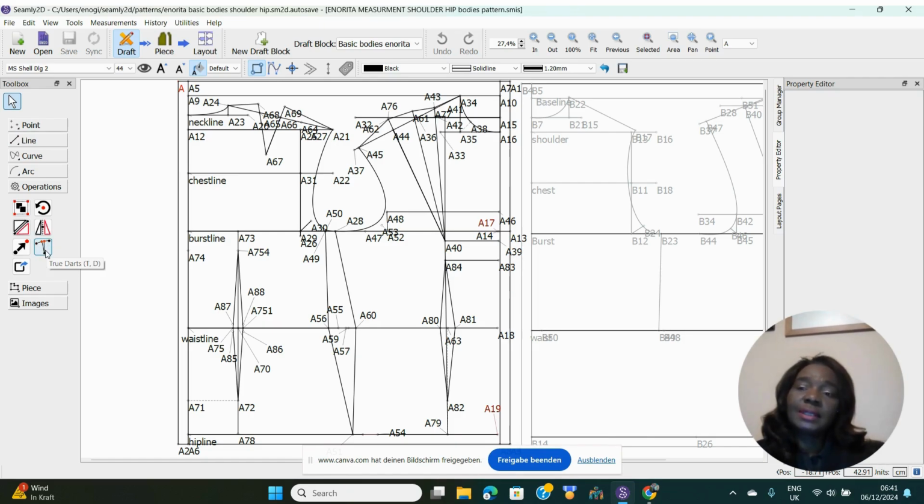If you've been watching the past 3 videos that I've uploaded while we were creating our torso sloper using Simly 2D free CAD pattern drafting software, I have used this several times. I used it to throw this dart. I used it to throw this dart. So if you watch those videos, you'll be used to it.